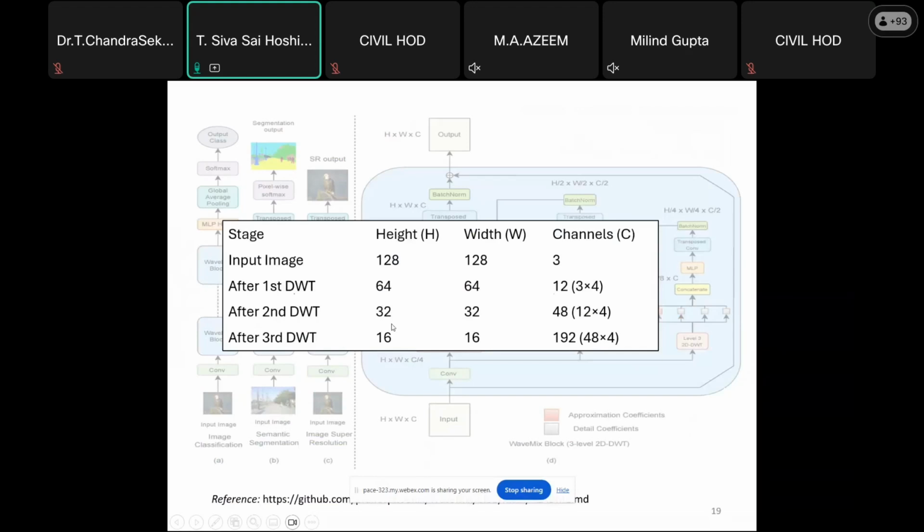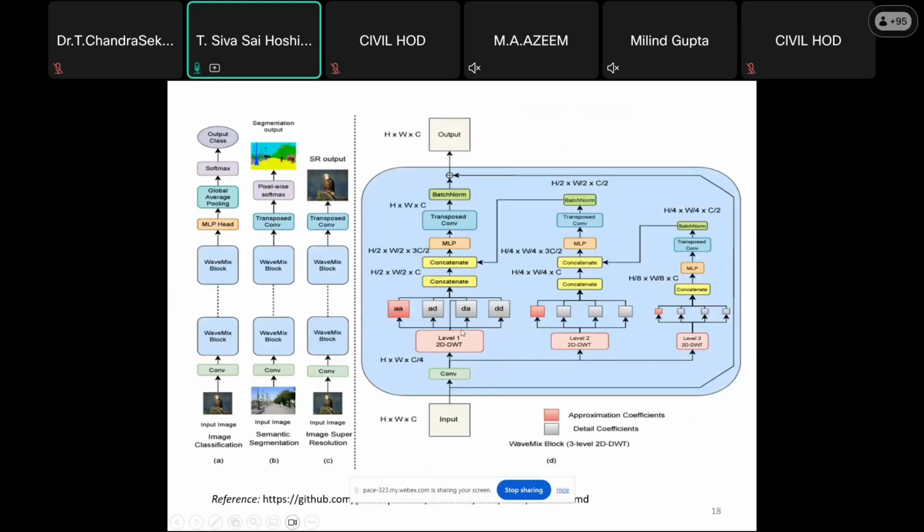At 16, it is looking very deep into the image, looking and extracting the features of the image deeply. So you can see here level 1, level 2, and level 3. For the first level, the feature map undergoes 3 levels of 2D wavelet decomposition: level 1, level 2, level 3.